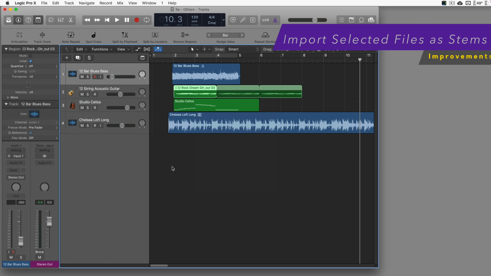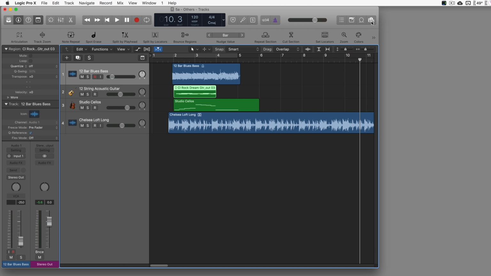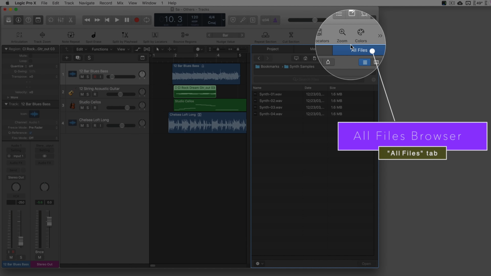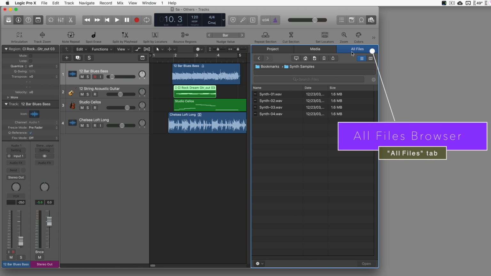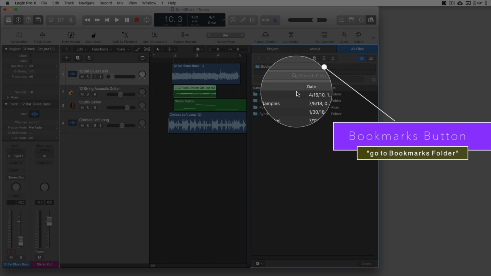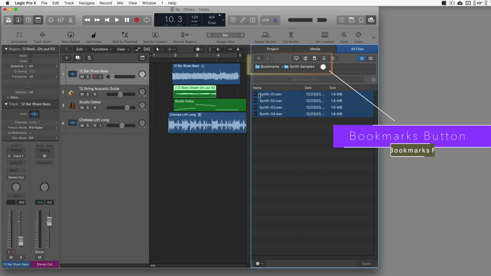The next one, import selected file as stems. There is a new important checkbox in the dialog that appears when dragging multiple files at once from the Finder or even the All Files browser onto the workspace in your project. Let me demonstrate that by using the first files in the bookmarks folder that I used earlier for the Alchemy plugin. I select all the files that I want to import.